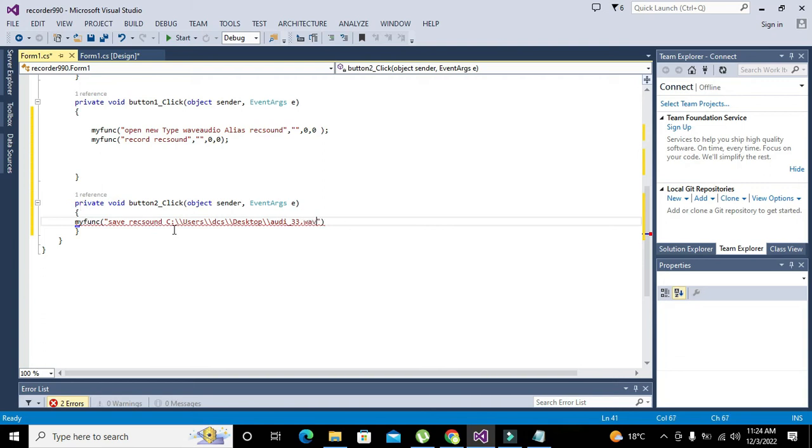This is my link to save the file, and this is the file name, audio33. I want to store it on the desktop. You can write your own path, the desktop or anywhere you want to save it. You can change the name of the file, but the extension must be .wav. Now I will keep the next string 0, 0, 0. Now this is done.